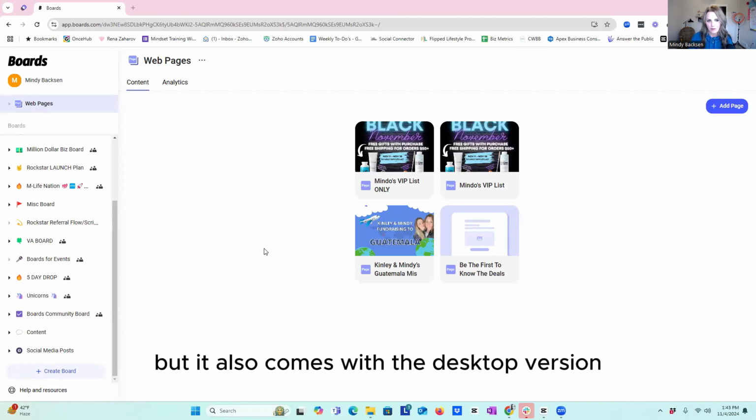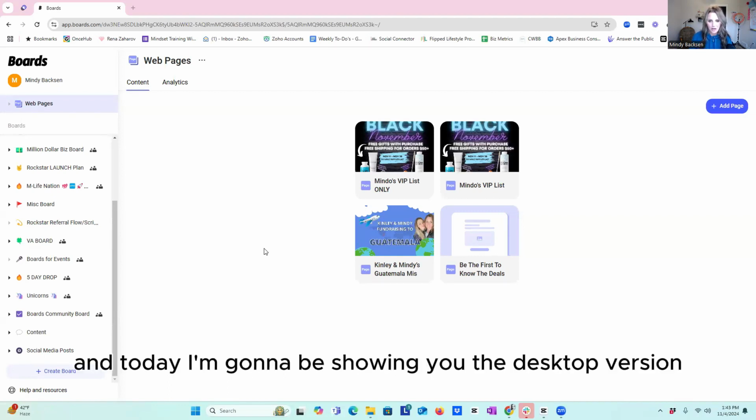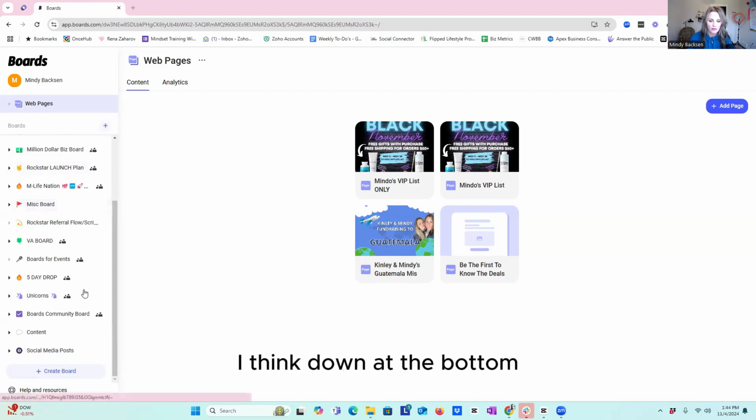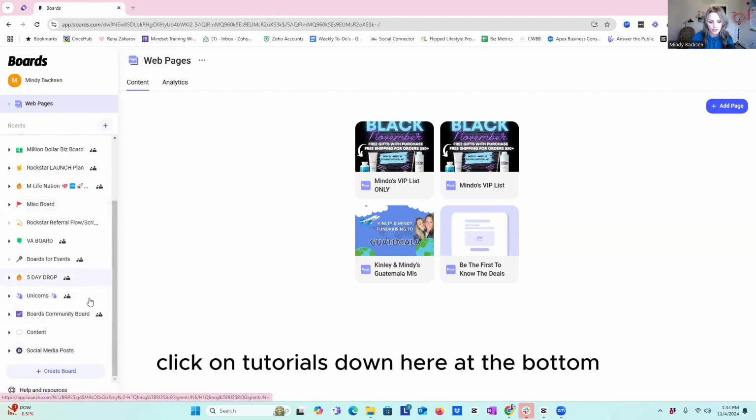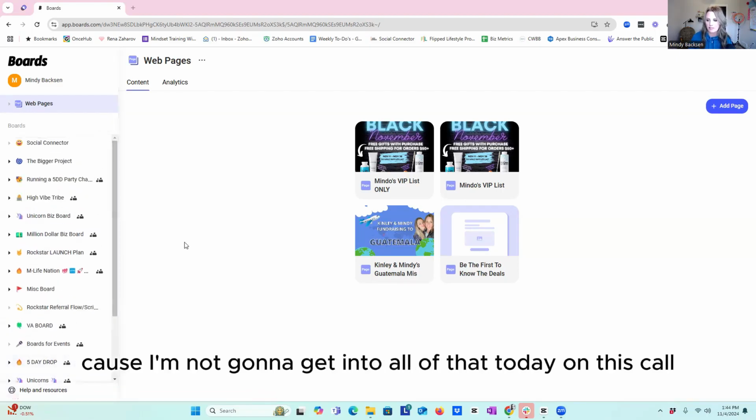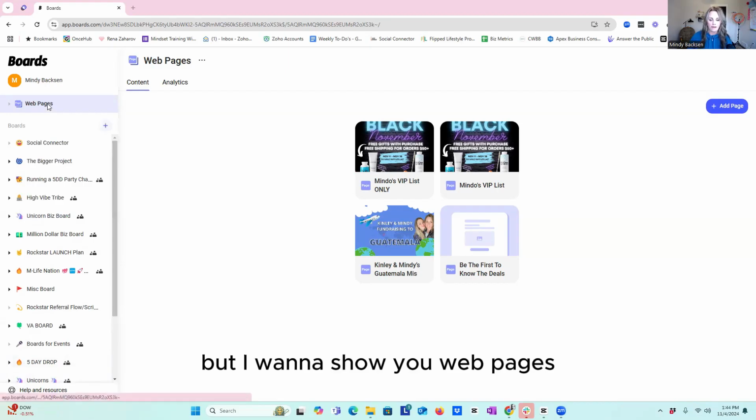So the Boards app is an app that you can download on your phone, but it also comes with a desktop version. And today I'm going to be showing you the desktop version and how you can create a simple VIP list using the web pages. Now, if you're not familiar with Boards, I think down at the bottom, if you create a new account, there should be an opportunity on tutorials down here at the bottom. So definitely check that out because I'm not going to get into all of that today on this call. But I want to show you web pages.